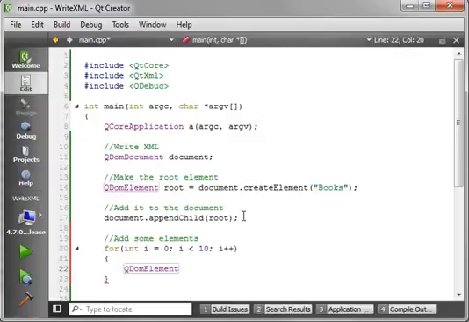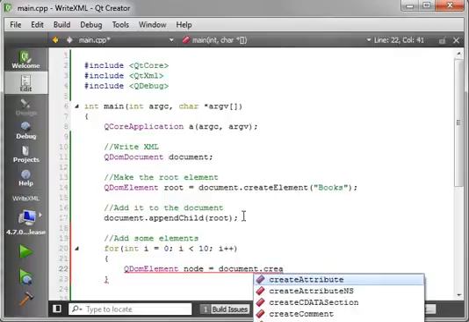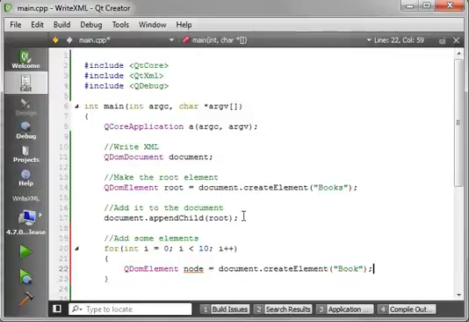Alright, so we're going to make an element here, and we're going to call it node. And we're going to say, this is document dot create element. Kitty, why don't you go take a nice nap or go watch the chipmunk that's outside? And we're just going to call this book, because we're just going to make an XML file that has a bunch of books in it.